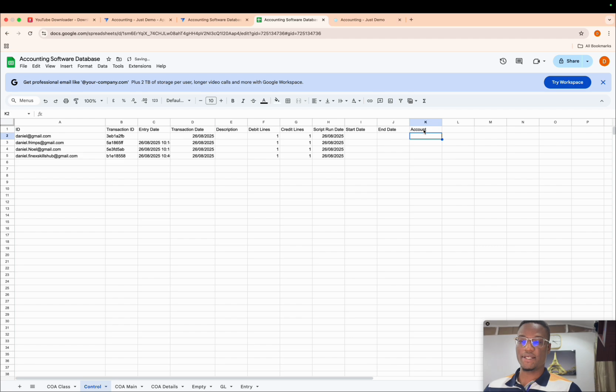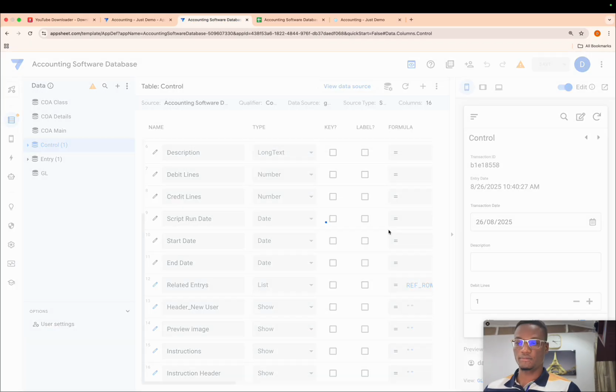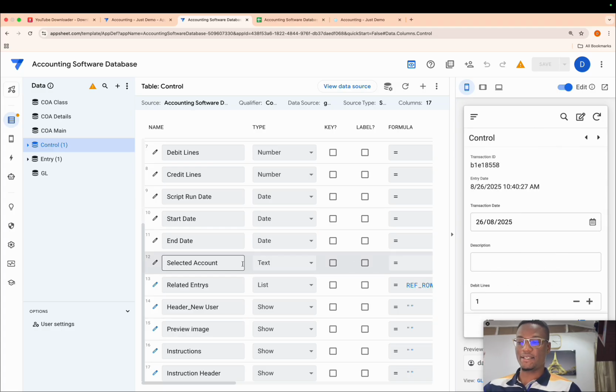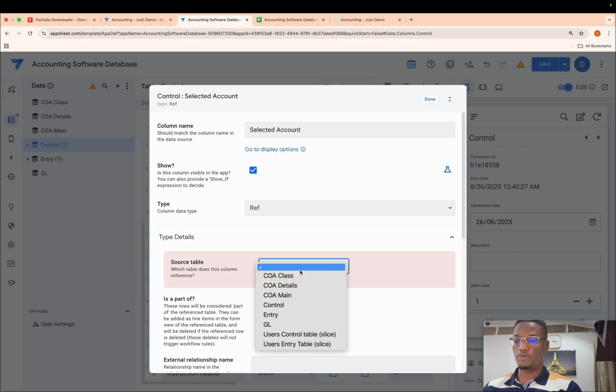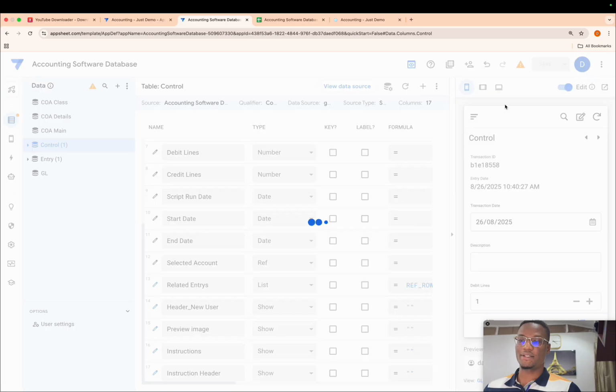Or selected. Should I change it to selected account? Let's make it selected account. Good. So I'll come back here and regenerate this as well. Okay, so now we have start date, end date, and selected account. Selected account is going to be a ref, and it's going to be a ref of the main account. Good. Click done. Click save.